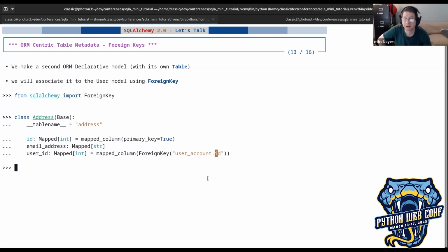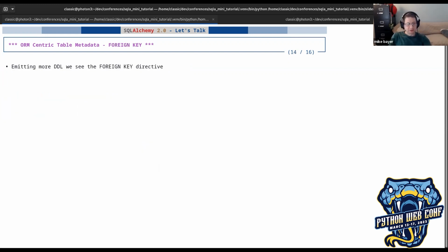Now, whether or not there's a real foreign key constraint in the database is another matter. SQLite has optional foreign key constraints. In this case, SQLite just wants to know that there's a foreign key. And we will actually create the constraint, but SQLite won't enforce it, but that doesn't really matter for what we're doing. So we can emit more DDL for that directive.